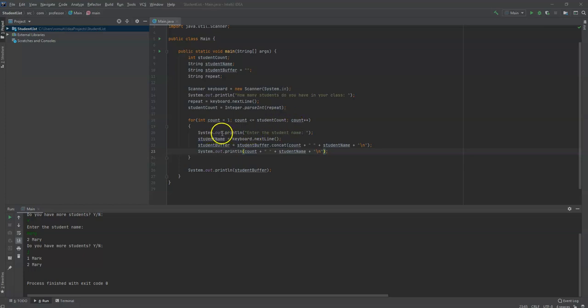Then we ask the user in the for statement to enter the username, and we'll take the next line and add it to the buffer string. We concatenate it, and every single time it adds in the count, which is also here, it puts the students in order, and then it prints out, hey, this is the user you just put in, and then their name. And then at the end of the program, it prints out the student buffer, which is where it's storing all the names that we put in.